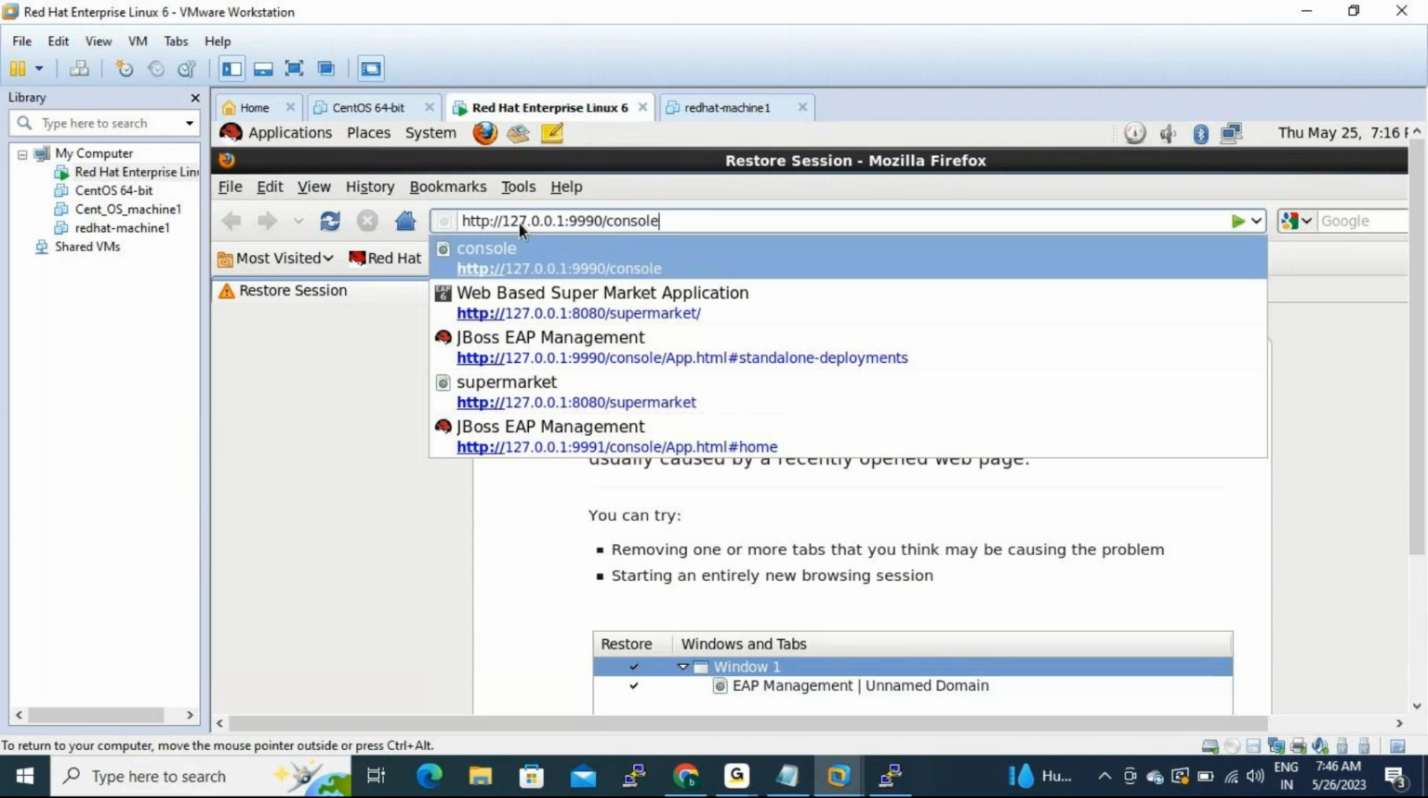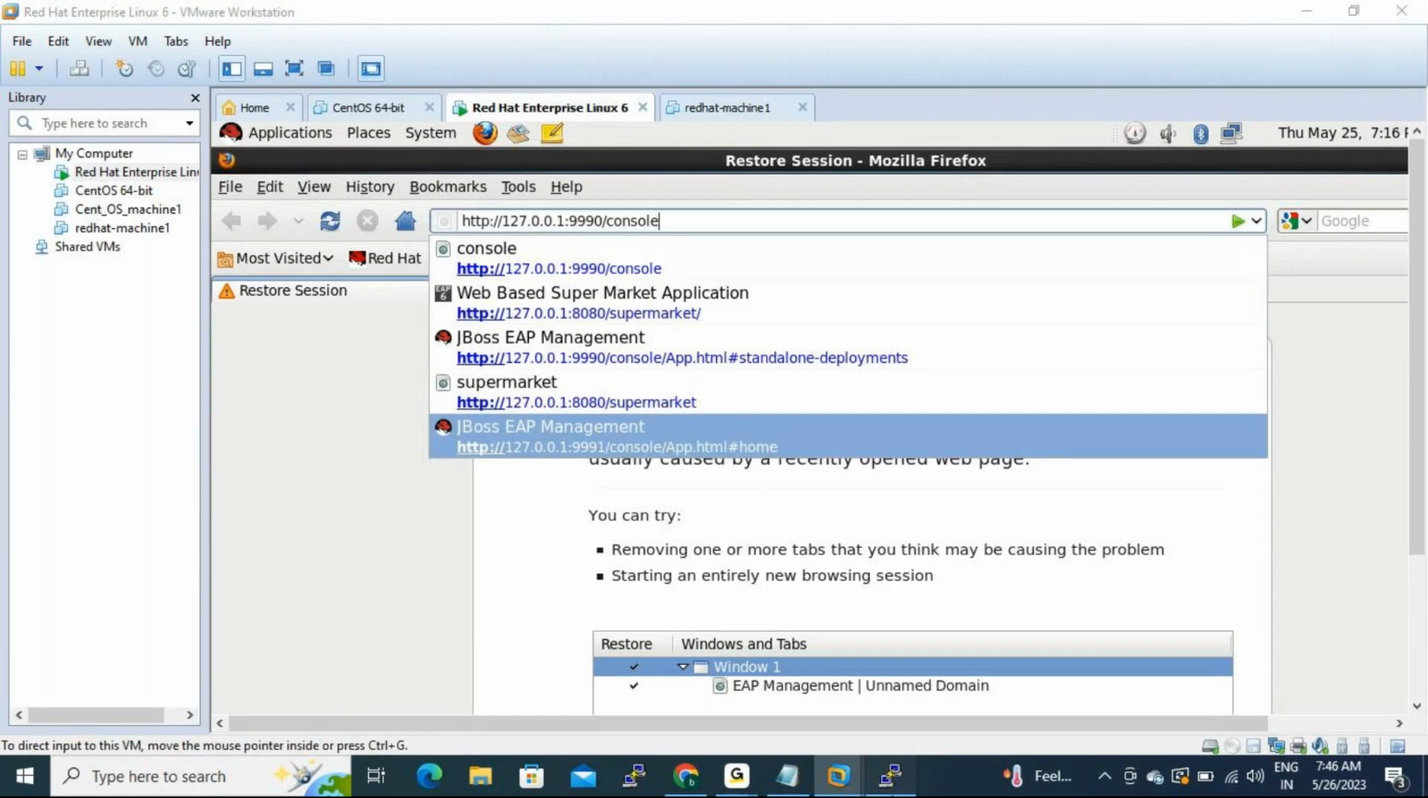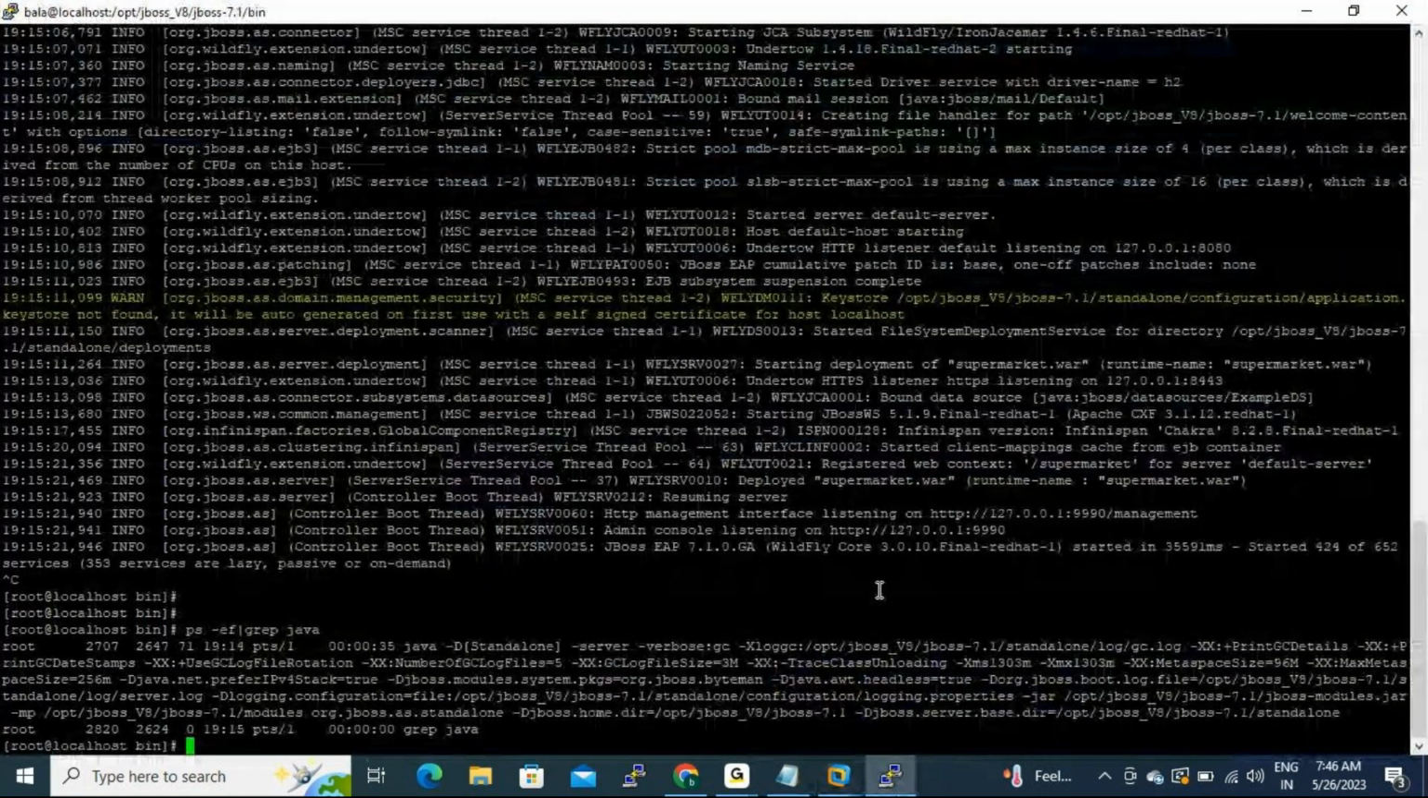http://IP address or localhost:9990, 9990 is the port number we're using. But what is the port number JBoss is using? 9990. If you want to verify which port number it is using, how to verify? We have to go to the JBoss home standalone configuration directory. There is a file called standalone.xml. We have to open the file and check which port it is using.